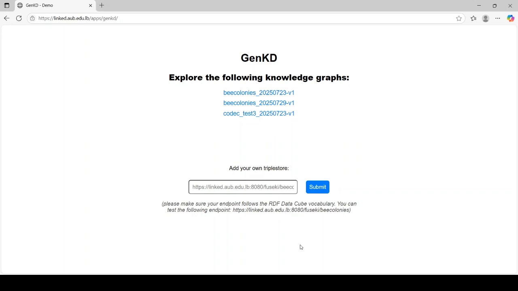Welcome to GenKD. GenKD enables, through a user-AI collaborative process, the automatic generation of relevant questions, executable queries, and visualizations over local and external knowledge graph sources.